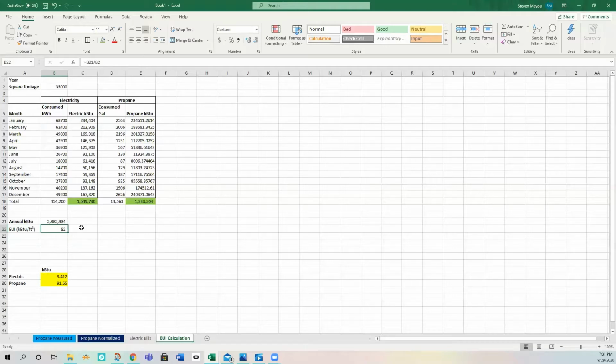Now all you have to do the rest of the project is figure out a couple things like your annual energy cost, your energy cost per square foot, and your equivalent CO2.